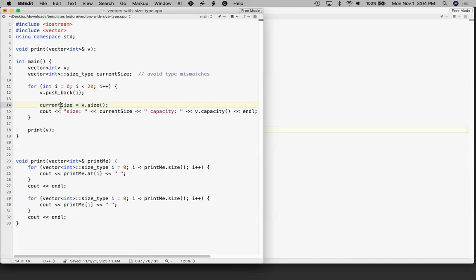If that happens, and I've declared current size to be an int, then I have a mismatch here. I've got an int on the left, and some other type of variable on the right. So rationale number one for why to use size type is that then I don't have this mismatch. I can guarantee that the types of the variables I have declared match the type being returned by the class.